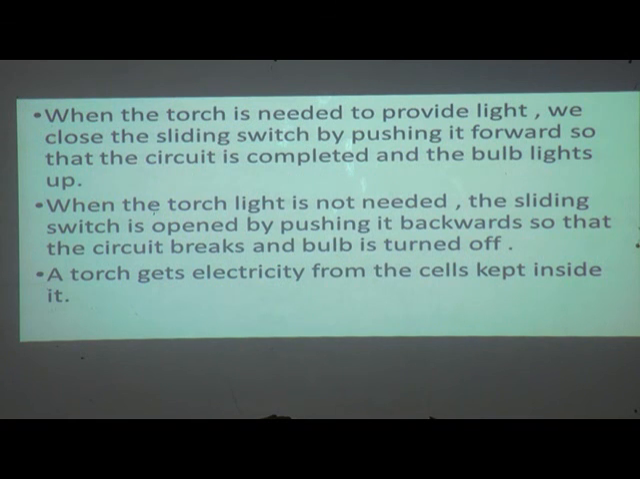When the torch is needed to provide light, we close the sliding switch by pushing it forward so that the circuit is completed and the bulb lights up. And when the torchlight is not needed, the sliding switch is opened by pushing it backward so that the circuit breaks and the bulb is turned off. A torch gets electricity from the cells kept inside it.